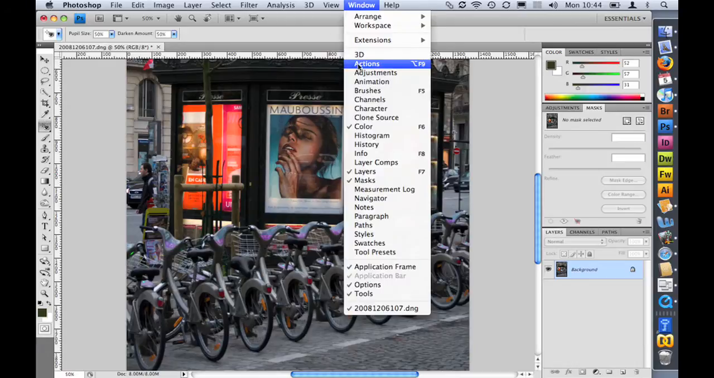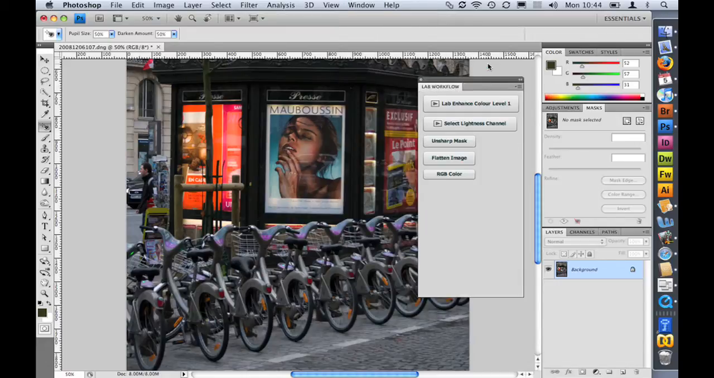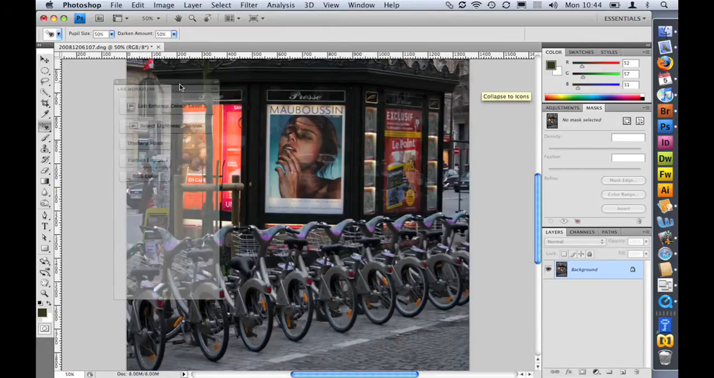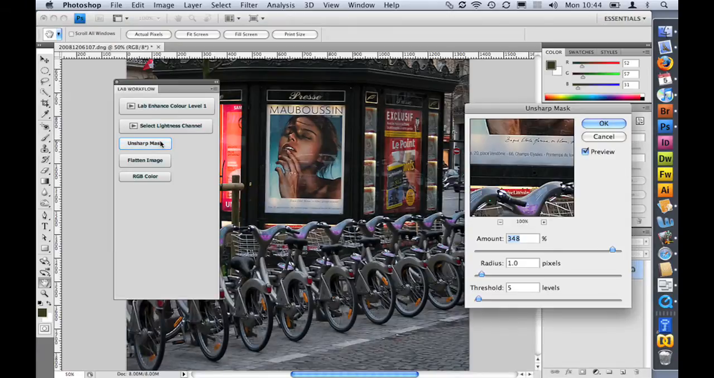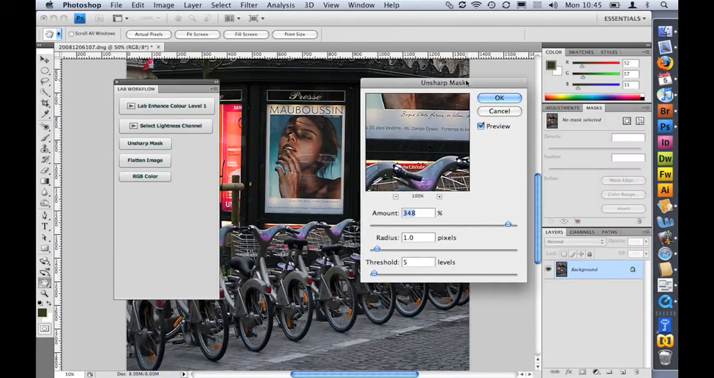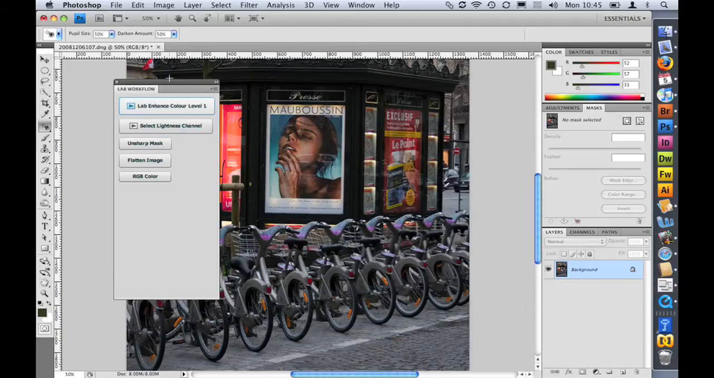An example of one of those is one I created earlier here, and under Window and Extensions, I've got a LAB workflow panel, which, if I bring it up, brings up a special panel that I've created myself that accesses some scripts or actions, takes me directly to Unsharp Mask, say, allows me to flatten an image, move into RGB color. These are some things that I find quite useful for working in LAB. Just to demonstrate, if I click on the Unsharp Mask one, it's going to bring up the Unsharp dialog box, and we shall discuss that later. But you see, it just provides a useful clearing place for you to put commands that you use often.